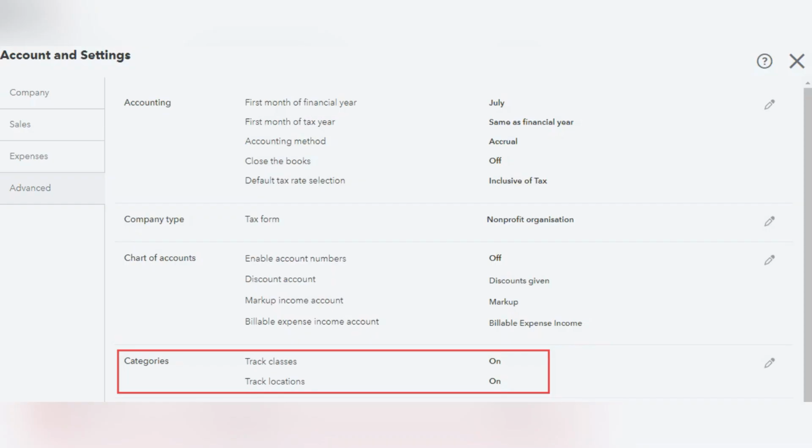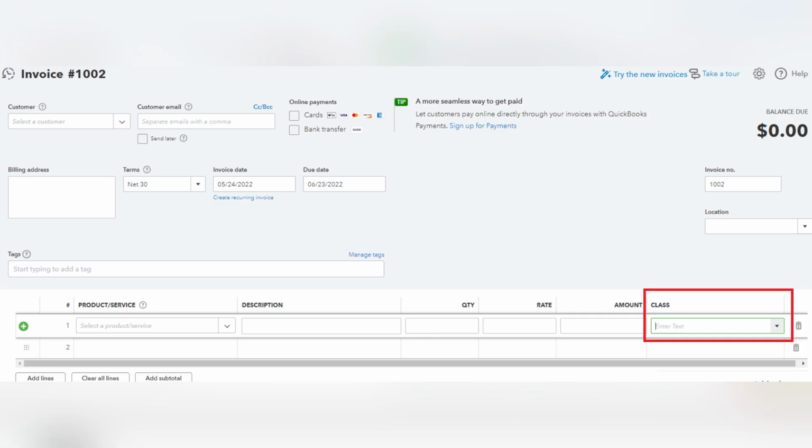Projects. Create classes for projects. Go to Settings, All Lists, Classes, New. Create classes named after your projects. For example, Project Alpha, Client A 2026.